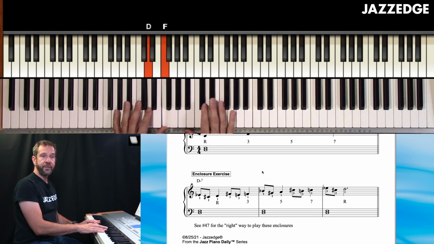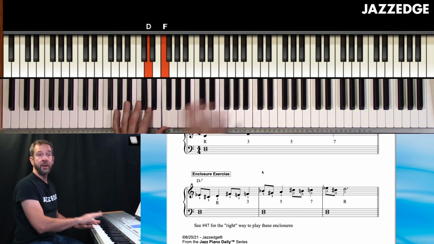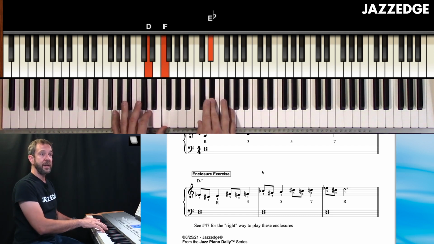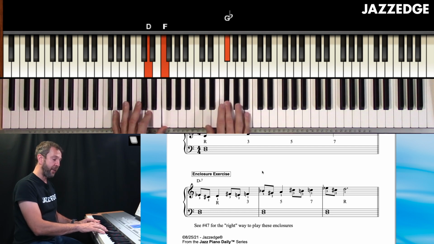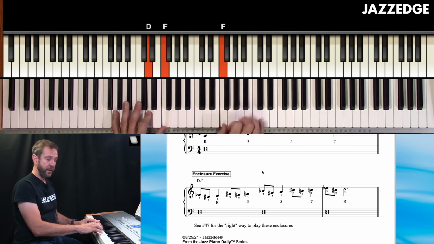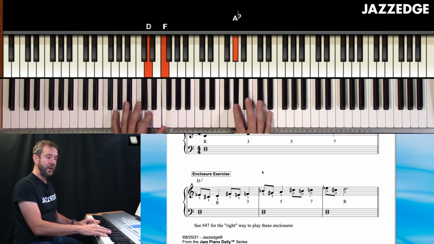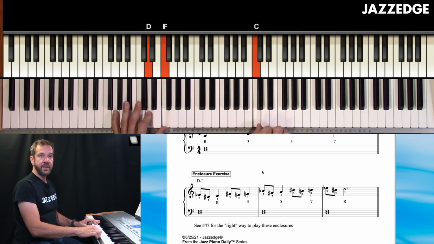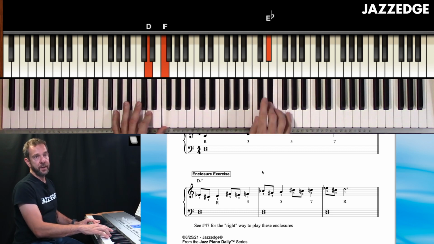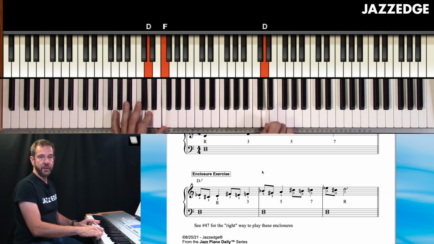And notice I wrote in the fingering for you. It's 3, 2, 1 on all of these. So 3, 2, 1. Then I go a half above, half below to the third of the chord. Then half above, half below to the fifth of the chord. Half above, half below to the seventh of the chord. Half above, half below to the root of the chord.